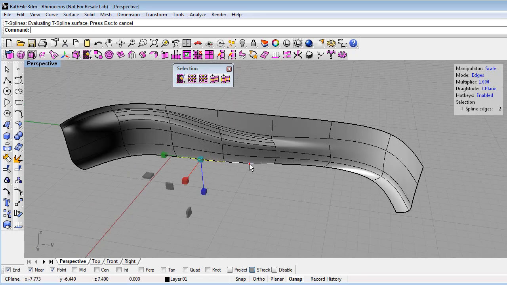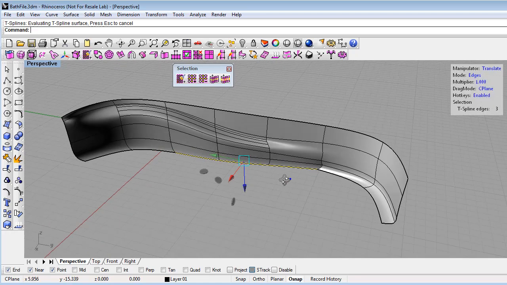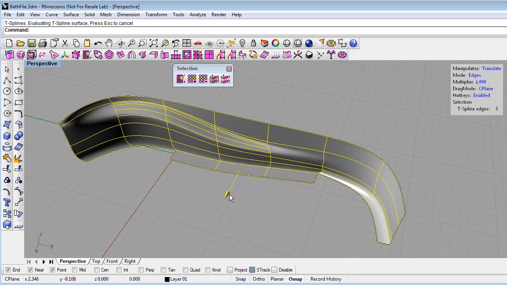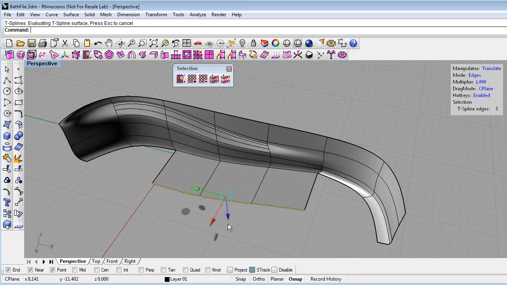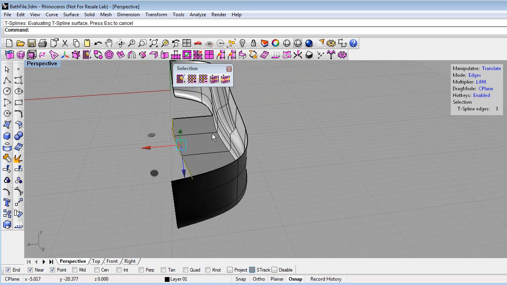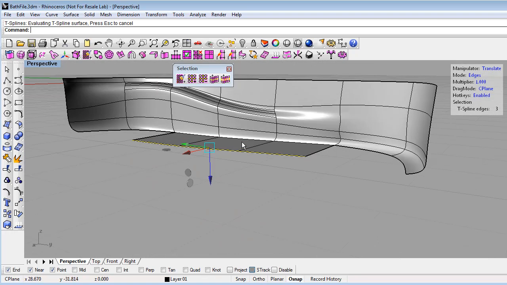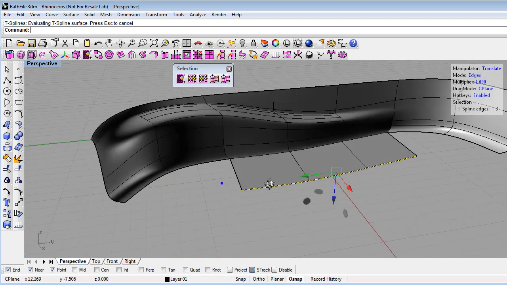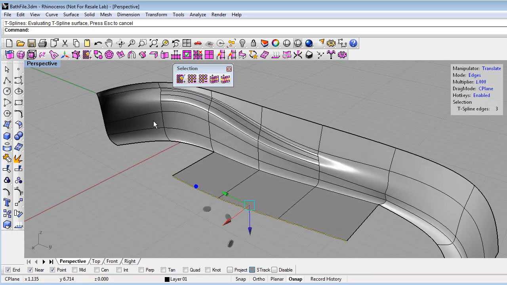Then I'll select these three edges again and do another extrusion. So I'll click on the extrude edges command. And this time I'll actually drag my x-axis on my translate manipulator to extrude those edges straight perpendicular to my surface. So you can see now I'm really adding a bottom onto this tub.